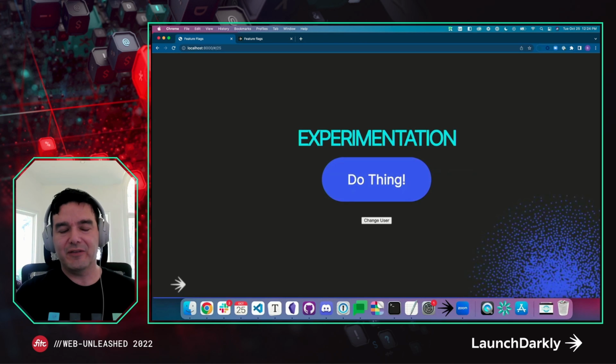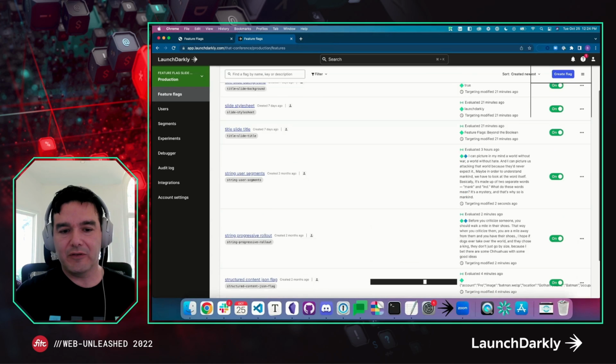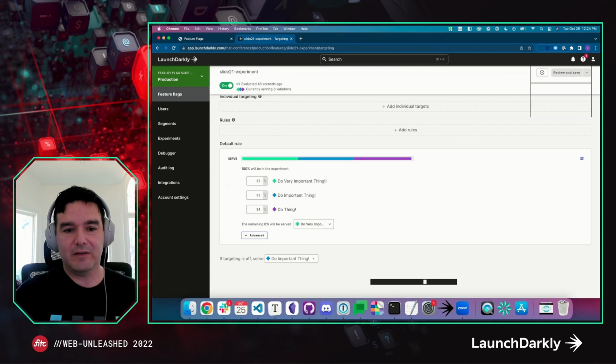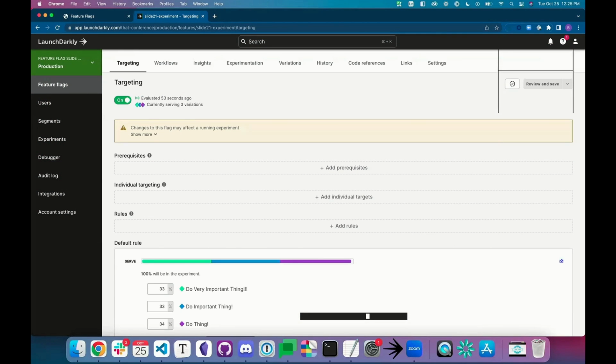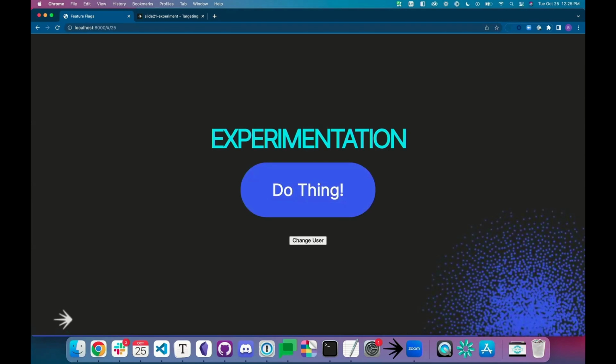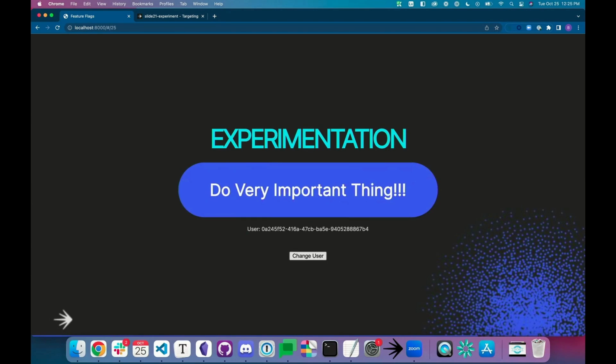This is where you can do things like A/B testing, which gets really fun. That one's already on. I'm going to show you how that looks. This one, I've got 3 variations. They're split evenly across a third of the users. I've also got this experiment going on, but let's show you this running. I'm going to change the user, and you can see, of course, this is going to do different things.